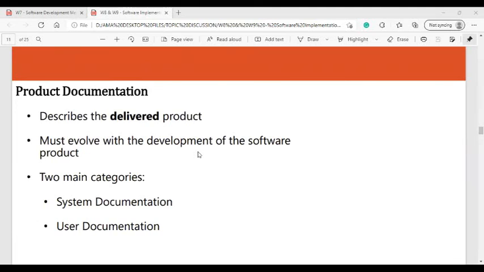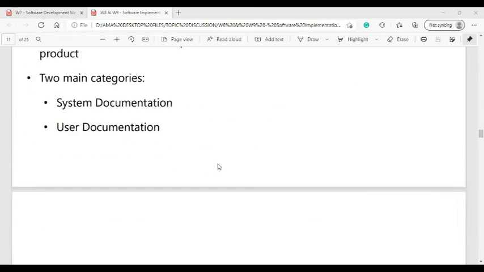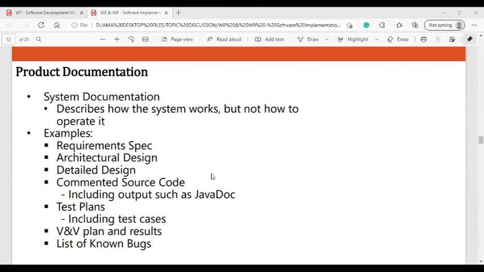So product documentation describes the delivered product. It must evolve with the development of the software product. The two main categories of product documentation are system documentation and user documentation. System documentation describes how the system works, but not how to operate it. So system documentation describes the flow of how the system works.